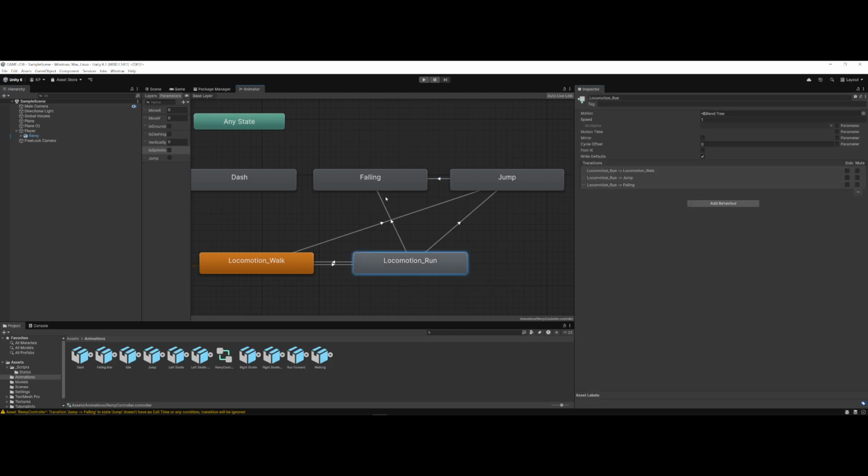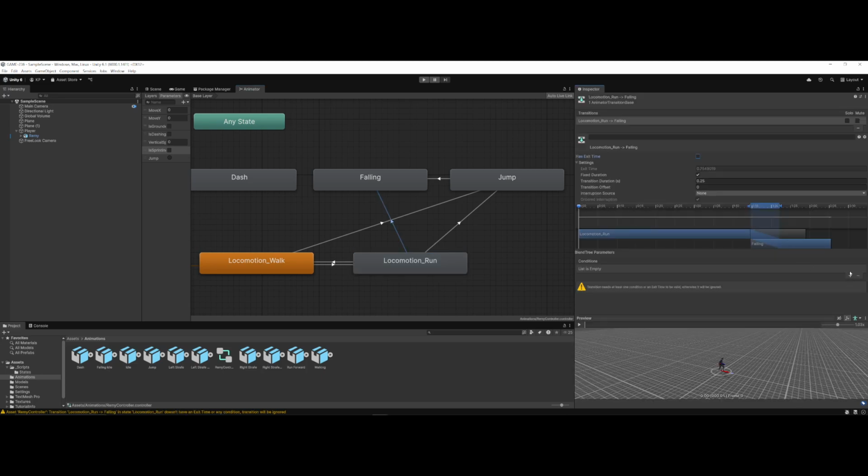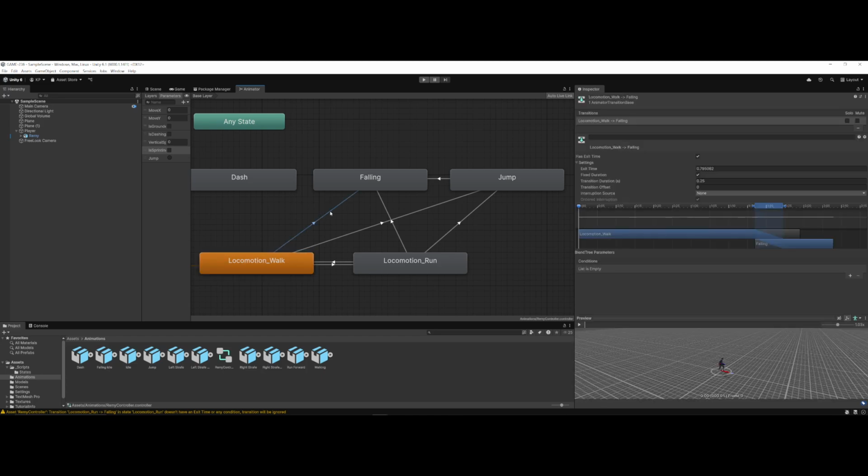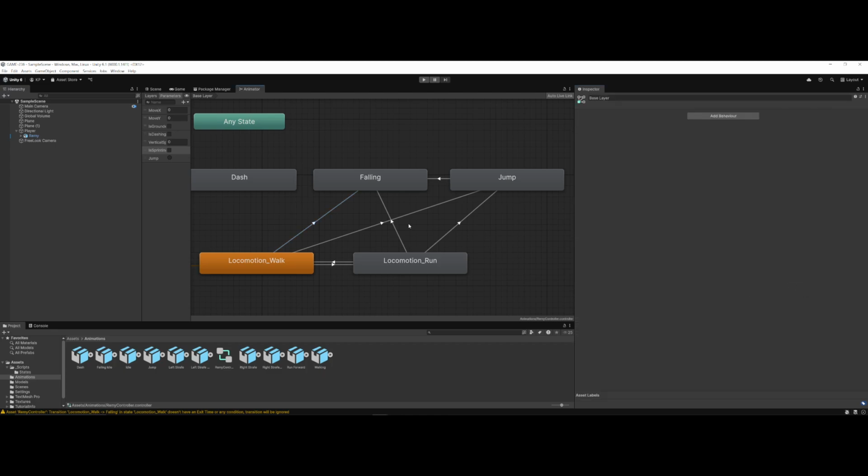Same thing with run. We want to transition into falling with that exact same case. If we are not grounded and our vertical speed is less than minus 0.1. And that's the exact same thing with walking. And we are not grounded.